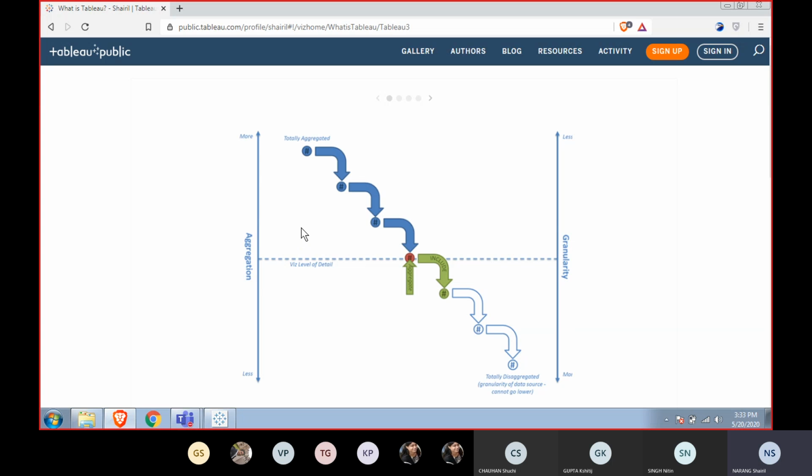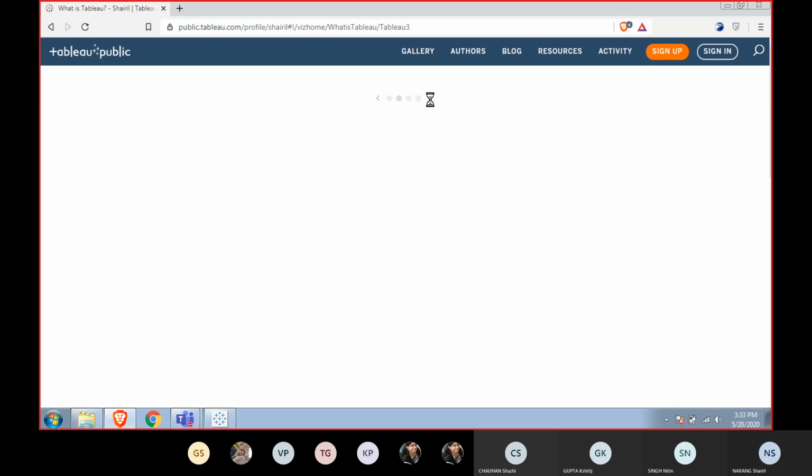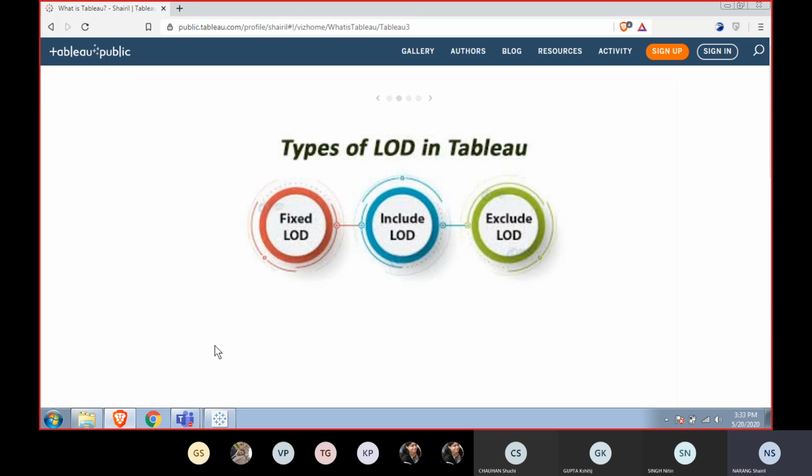Aggregation, as in the coding part, uses aggregation functions like sum, max, minimum, count, standard deviation. We can use a lot of aggregation methods and granularity. So, the level of details: there are actually three level of details, the fixed LOD, the include LOD, and the exclude LOD.